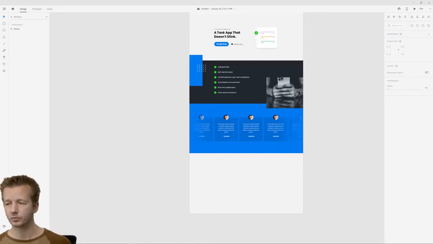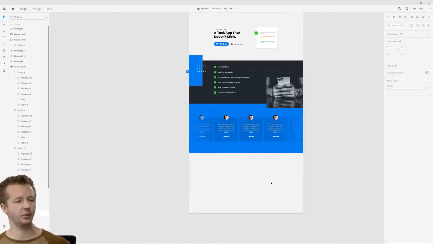So now, in this next section, let's have a contact area with a map.